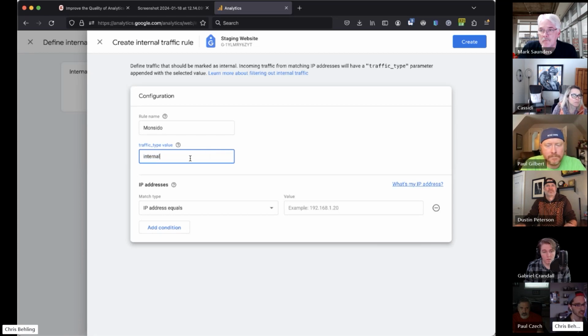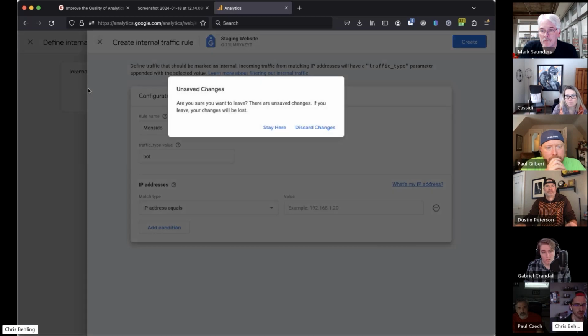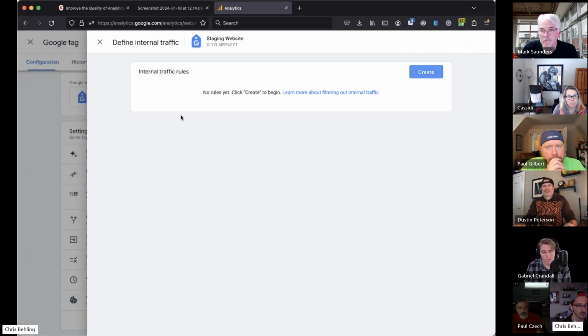But you could also create a new traffic type value for what Moncito is specifically, and it could be a value of Moncito. It could be something like SEO or accessibility. You could define what that is. You could define it as bot traffic, right? Whatever that value is, however you want to organize that type of data, you can create here. And then you can create, I believe it's up to 10 entries for internal traffic rules. So you can create all of these different scenarios with different IP addresses when you need to.